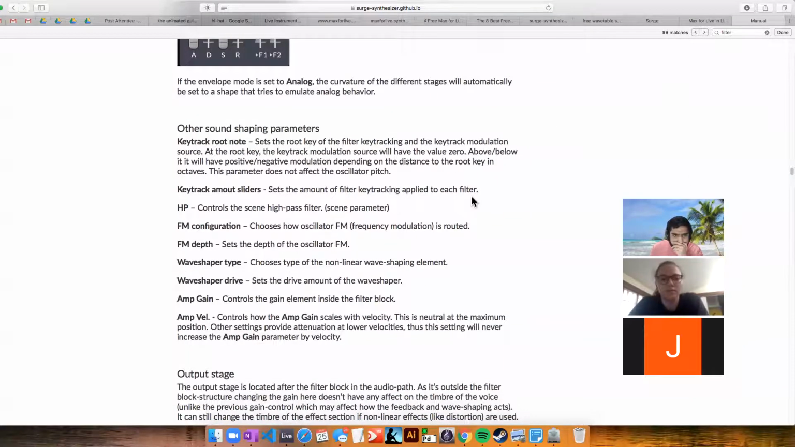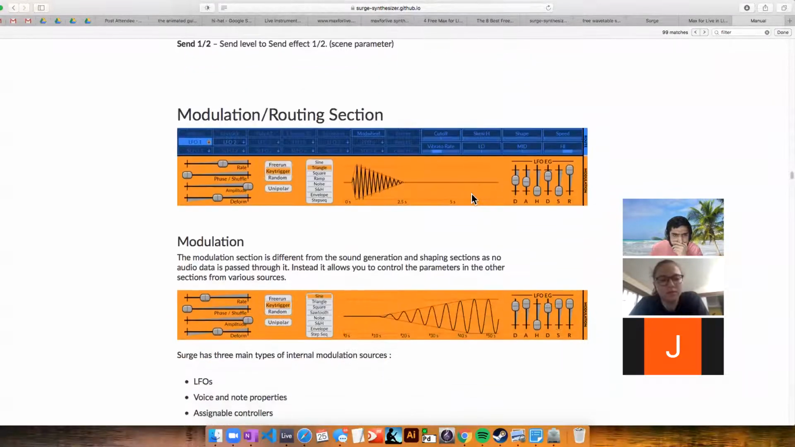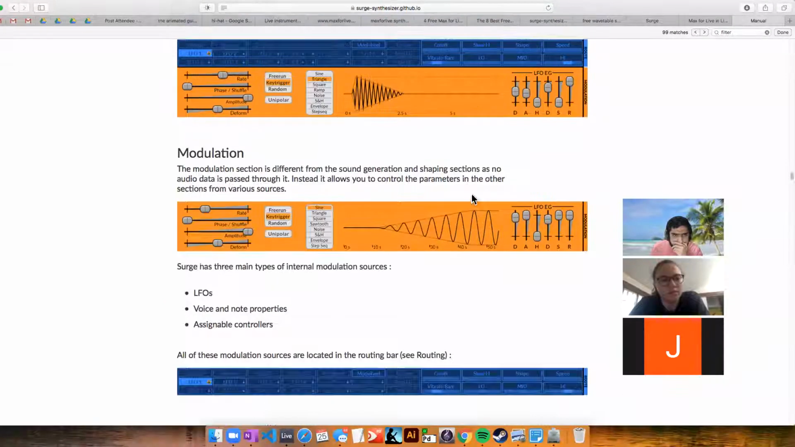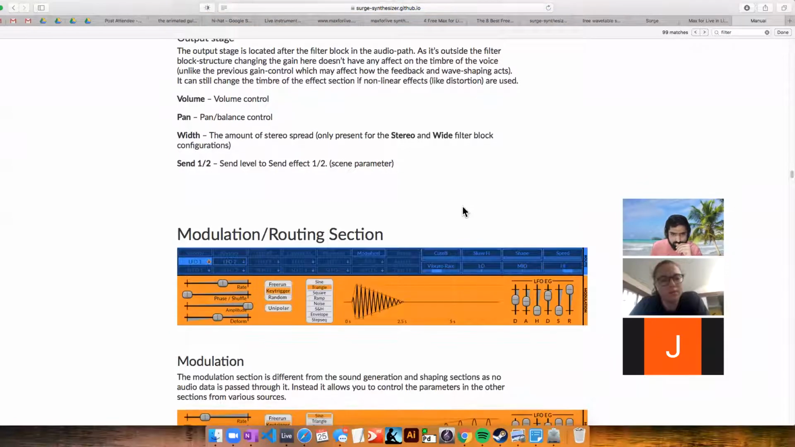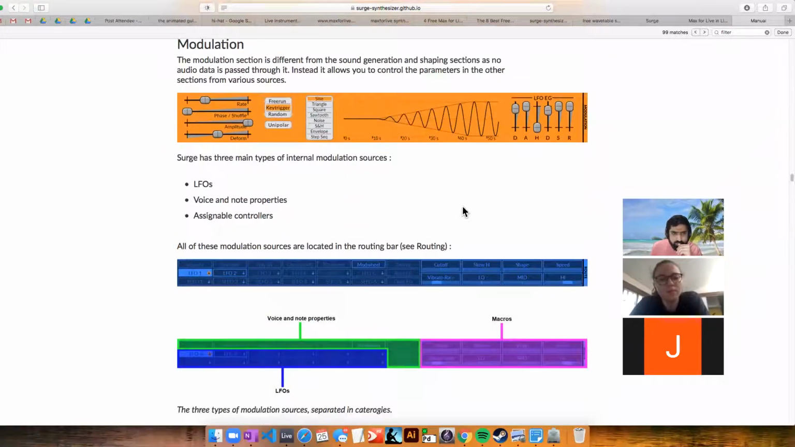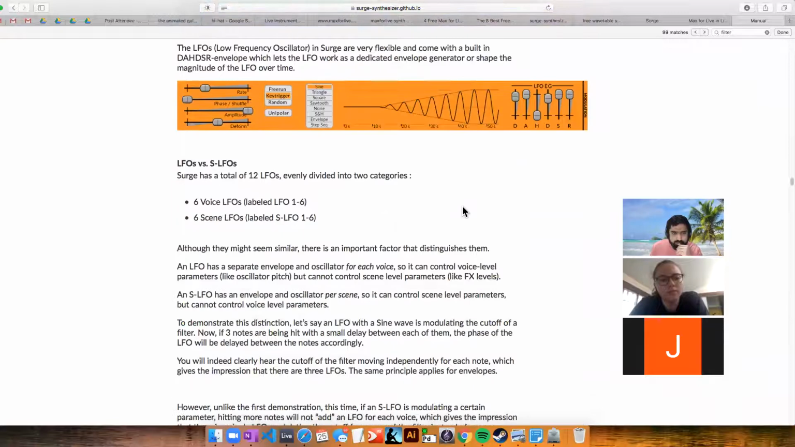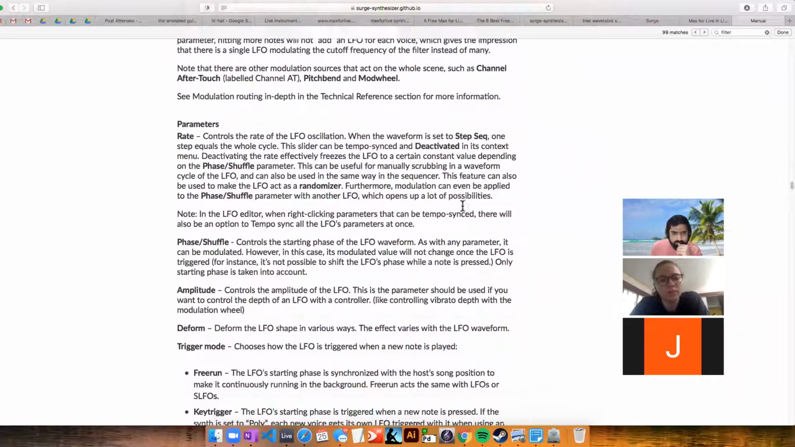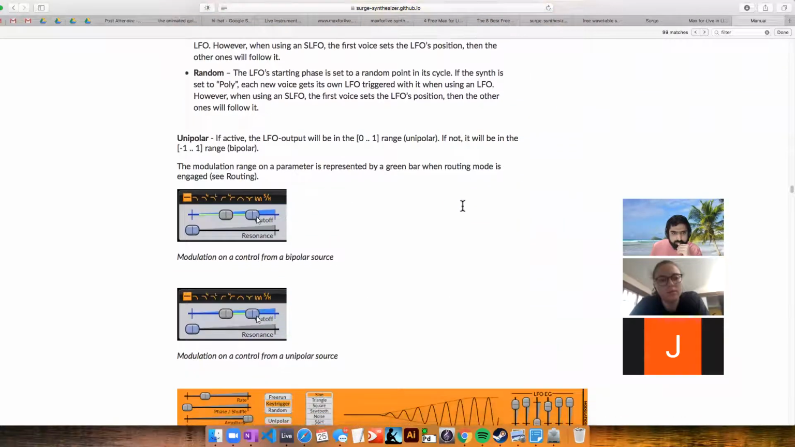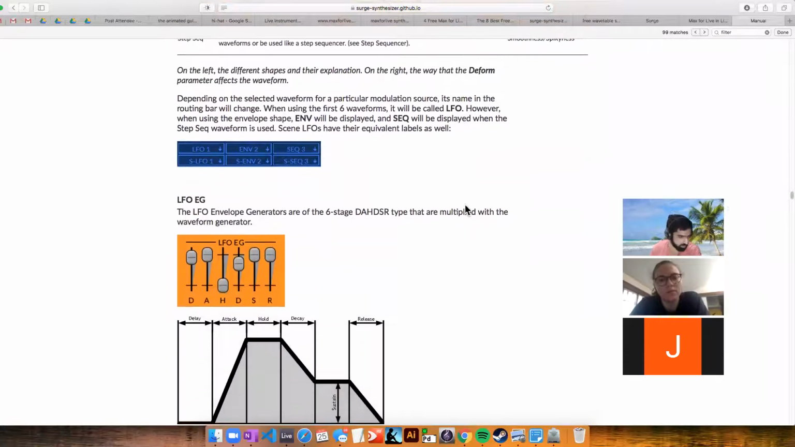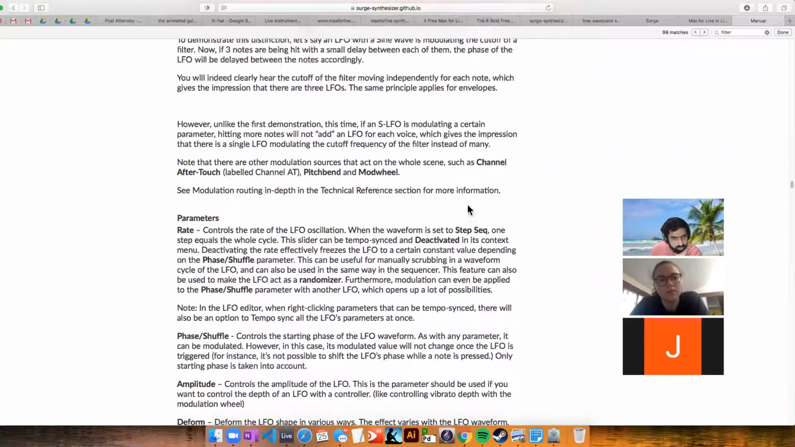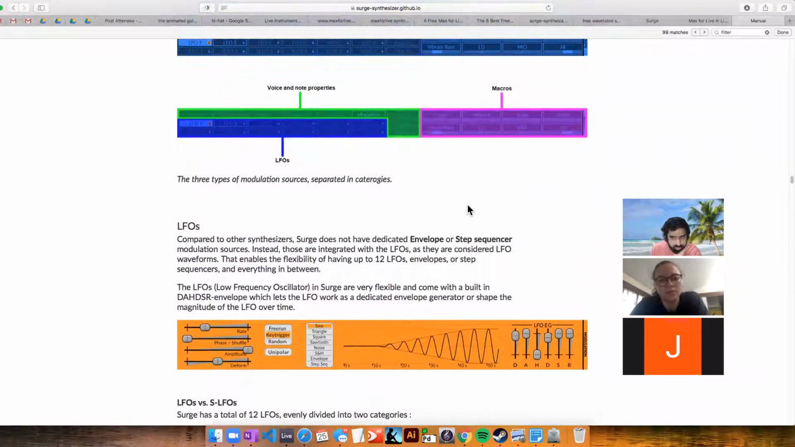Let's see. Okay, I think we get this modulation routing section, except maybe we need to. This thing certainly is powerful. I don't know how easy it is to use at first, but it's powerful, all right.